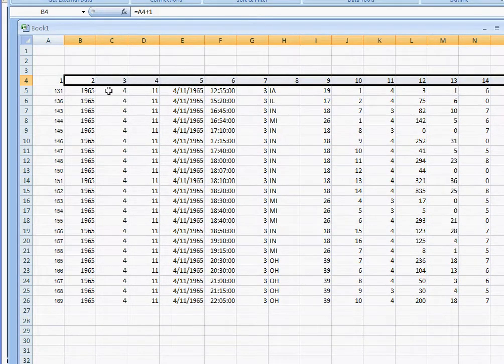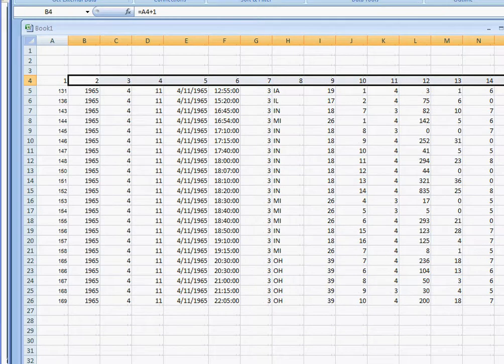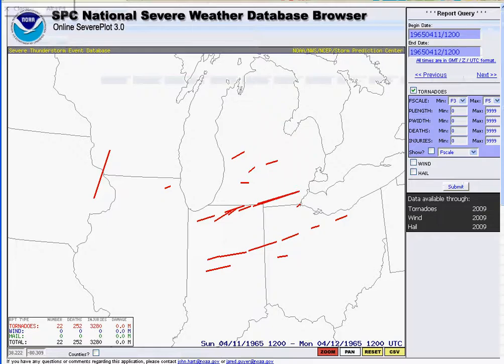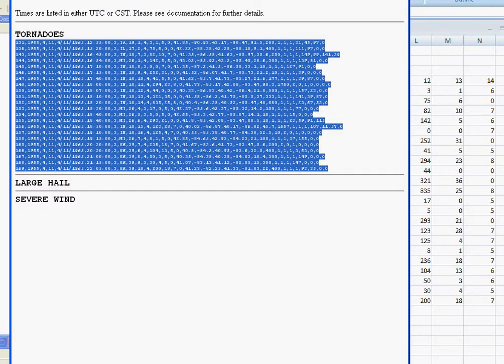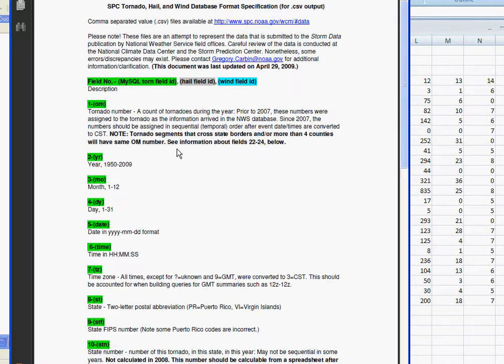Now, columns 2, 3, and 4 give you the year, month, and day, where column 5 gives you the full date. And then column 6 gives you the actual time. Again, this is Greenwich Mean Time. And then there's other information, state information, and things like that. But if we go back to this here, this PDF file tells me what the different columns mean.